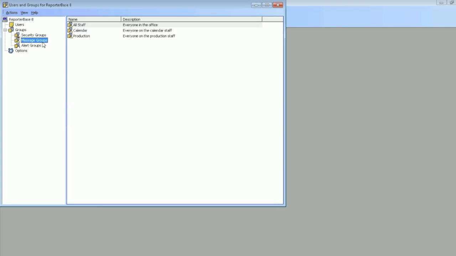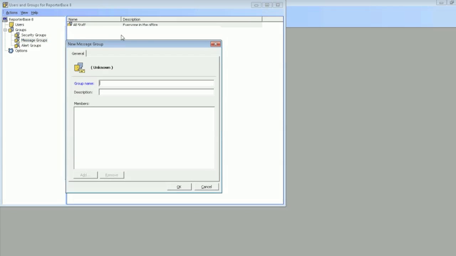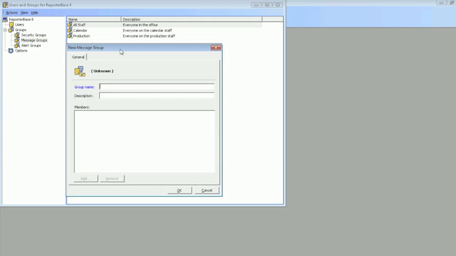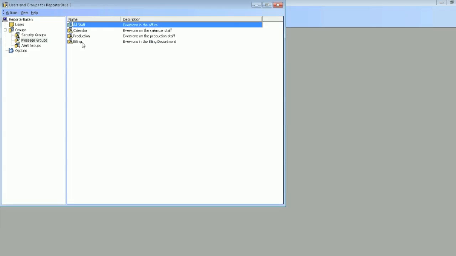The next group that you see on the left is your message group. This is for your message center. So if you guys need to create more message groups, go to Actions and you can create new message groups. Create a group name. Because we already have one for the calendar production, you can create one for billing if you like. Enter description, everyone in the billing department. Hit OK. Right click, add members to the group, and you can specify which members will be within this group.